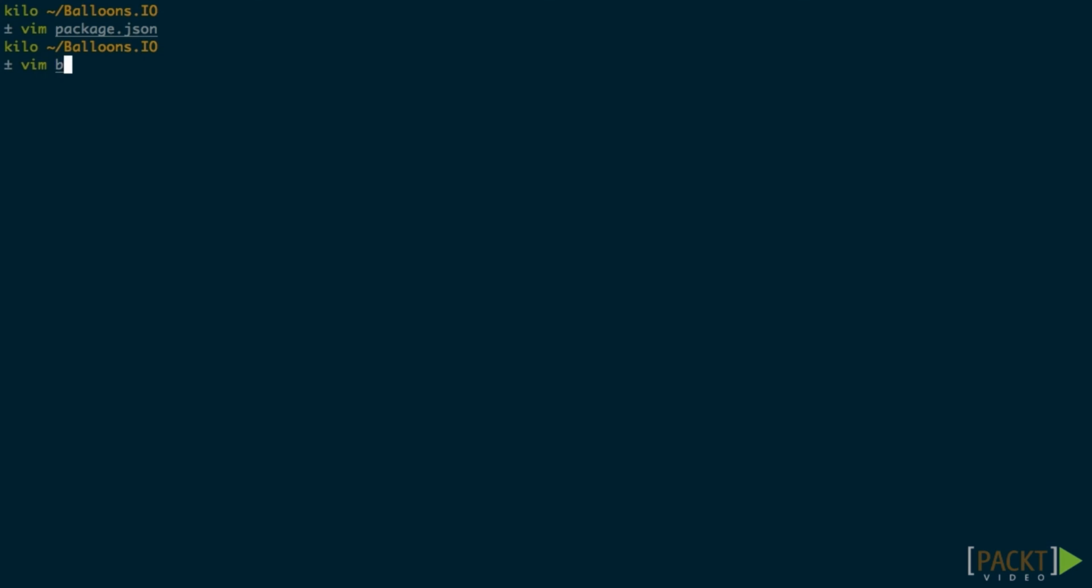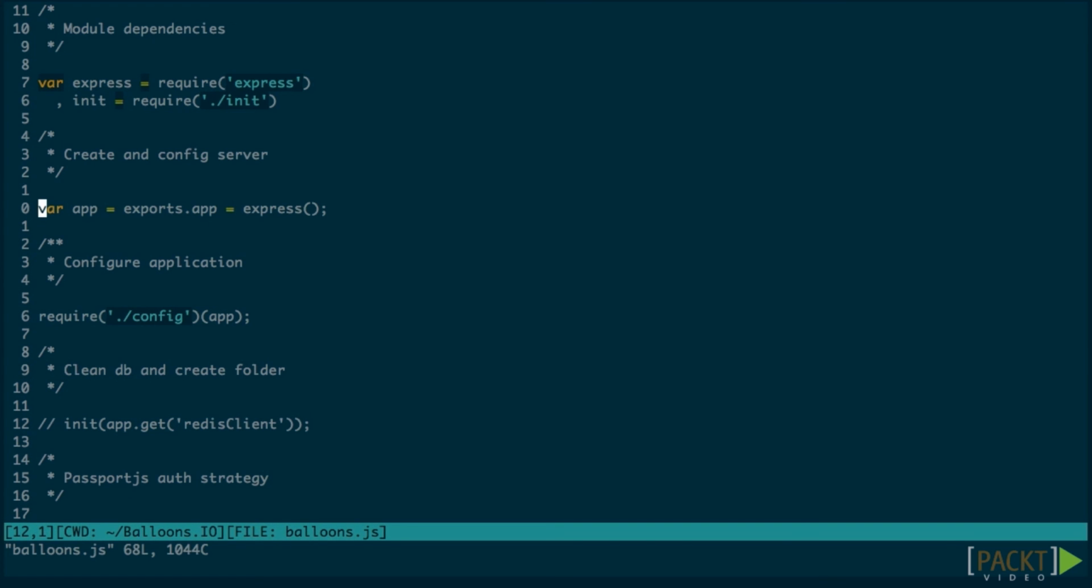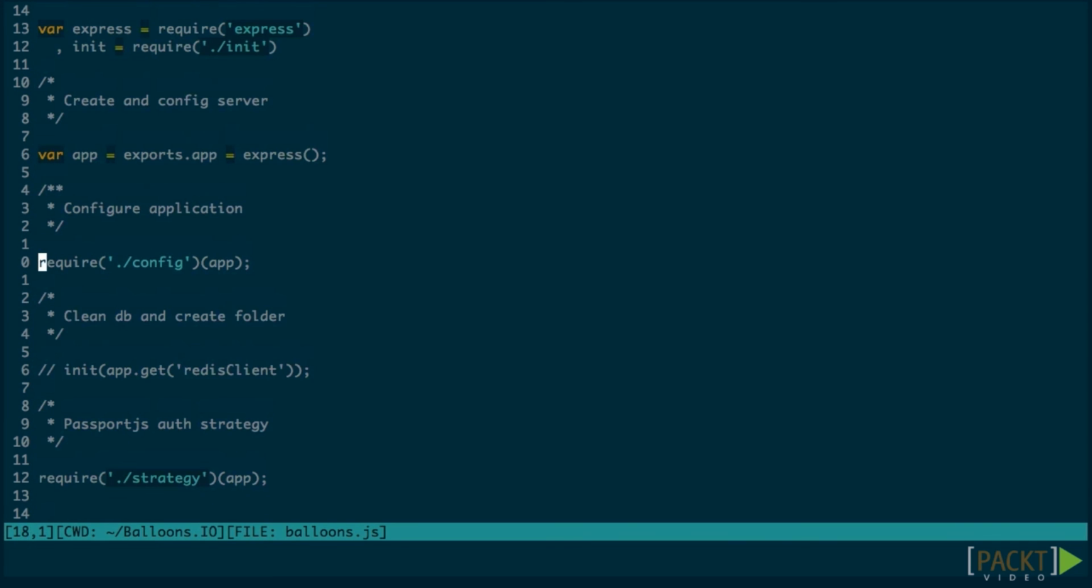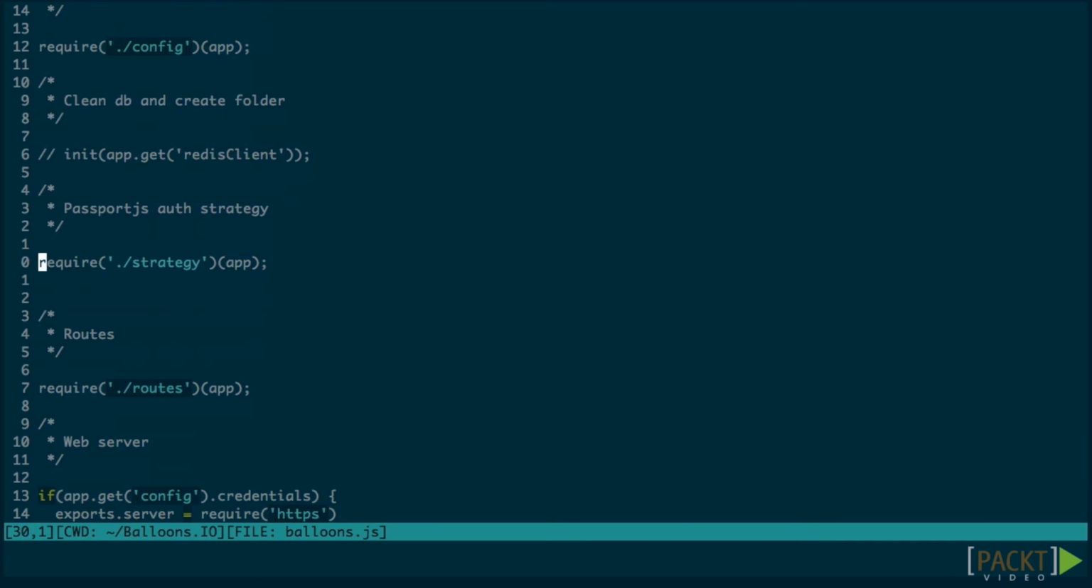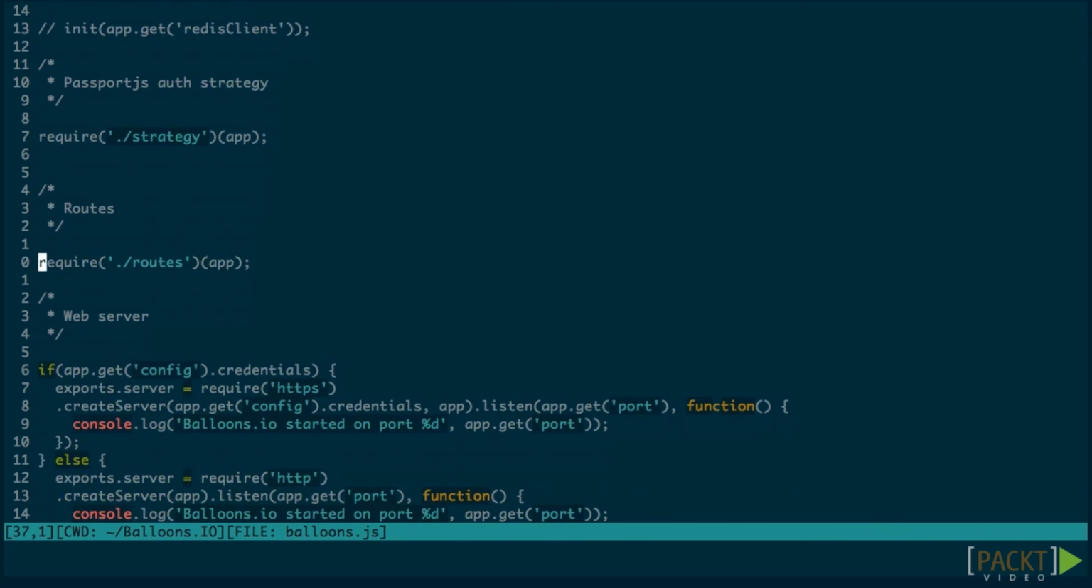Thanks to the README, I know I need to look at balloons.js, which is our bootstrap file for the project. Here, we generate an application, require our config, and pass in our application. The pattern of passing in an application is fairly common. This means that the modules that you require can modify a global application state. Carrying on, we can see that we require strategy, which is to do with passport authentication, and then we require routes. Now, let's look at routes.